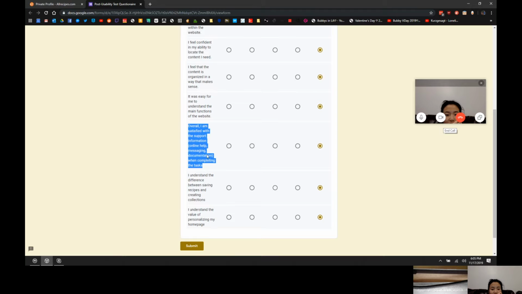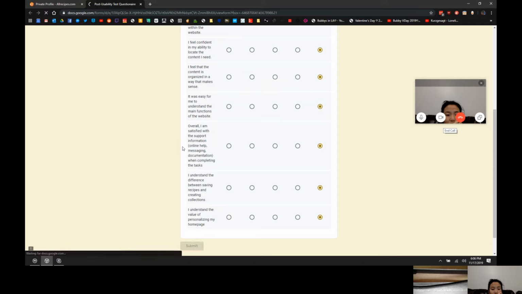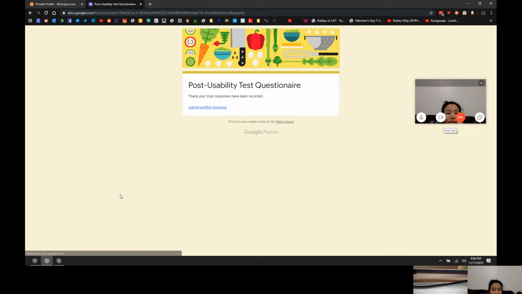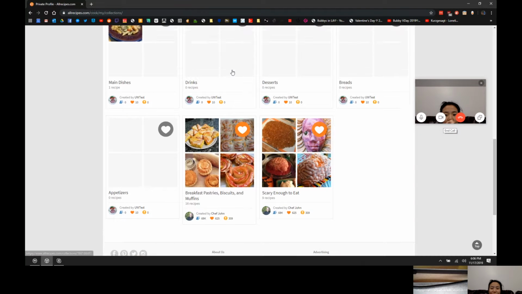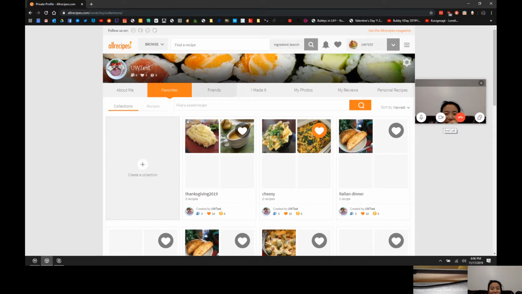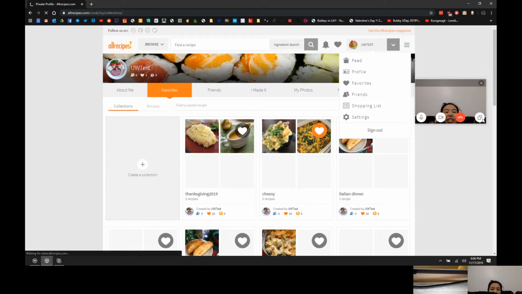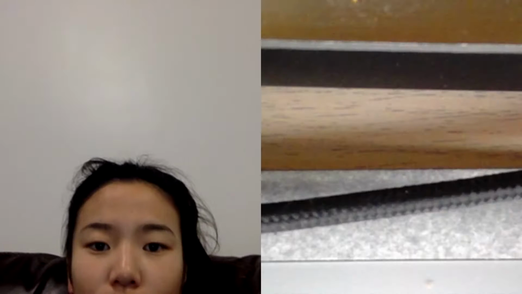I don't know if this is relevant. The support information. Yeah. That's a good point. I'll discuss with my group mates. All right, and you can go ahead and log out and then turn off the screen sharing.